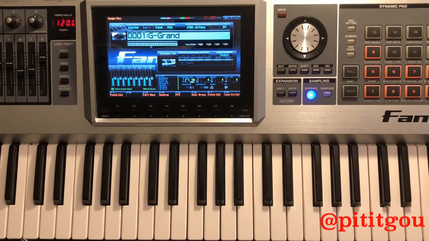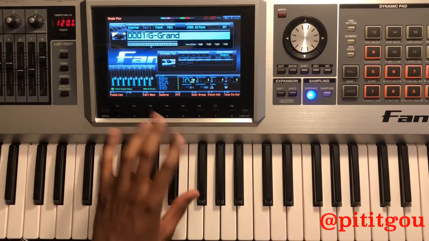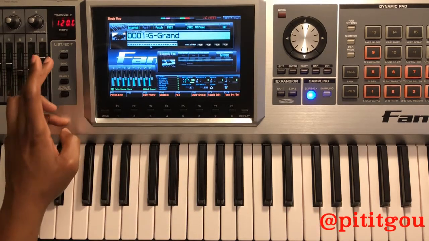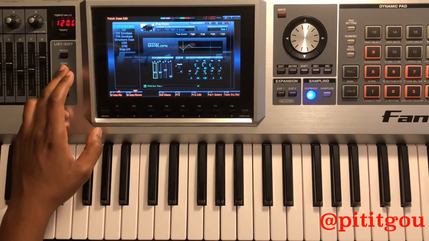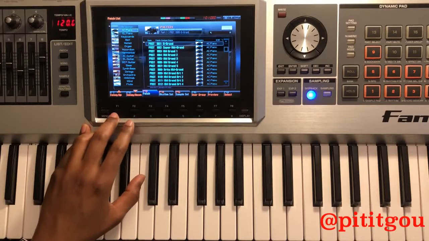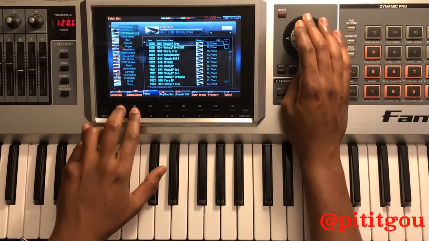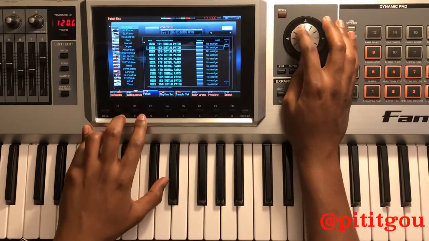Alright, so now that you have the reference sound, we're gonna start with our usual process. I'm gonna just create an initial patch, and if you're on your DAW or your own keyboard processor, you could sort of follow along with similar sounds.